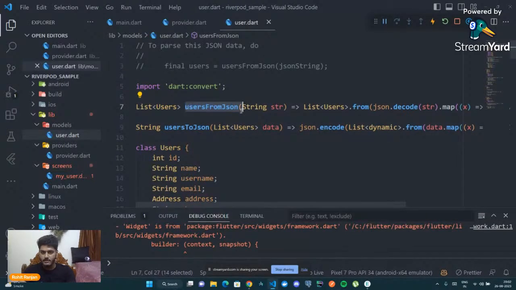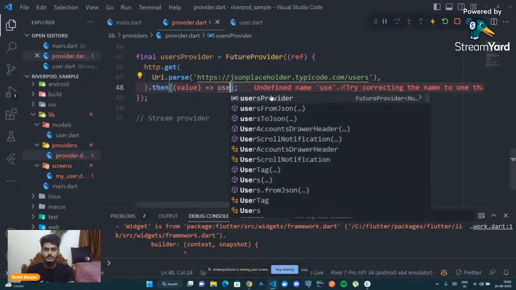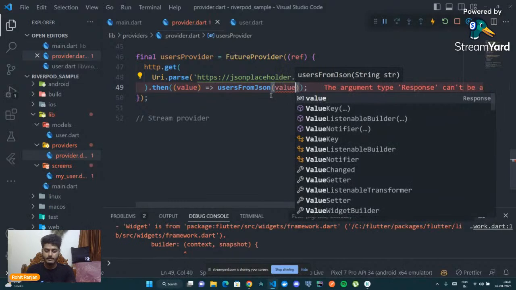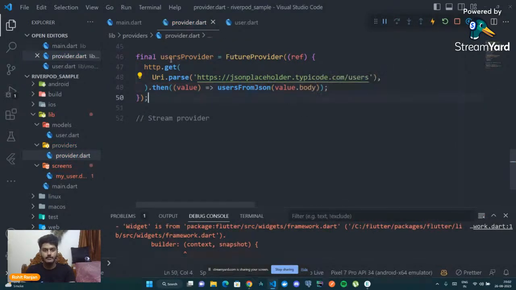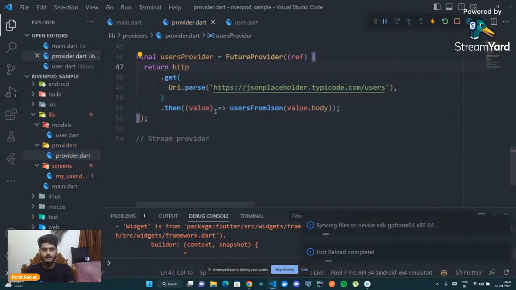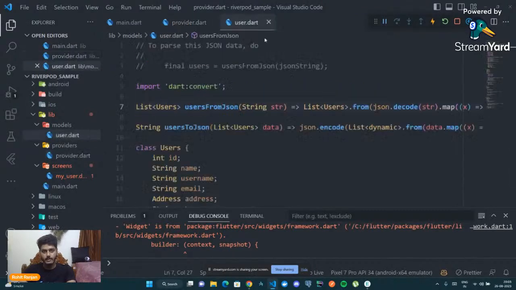So I will call this usersFromJson function, which is auto-generated from QuickType, and you can see that it takes a string. This string is basically a JSON string, which you are getting from your API. So you can just say usersFromJson, pass value.body, and simply return this, right? So that's how you created a future provider. You made an API request, you mapped that value, and you returned that value into your users provider, right?